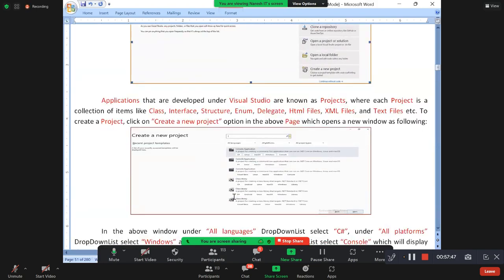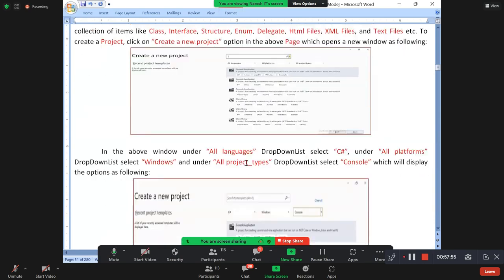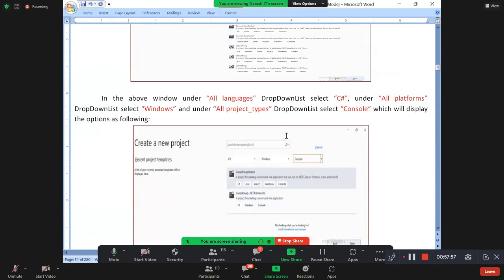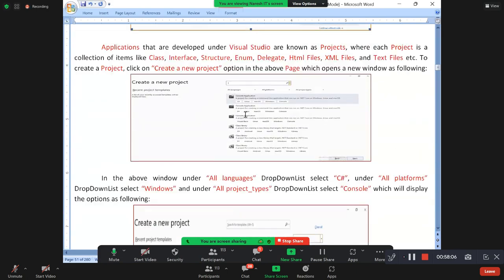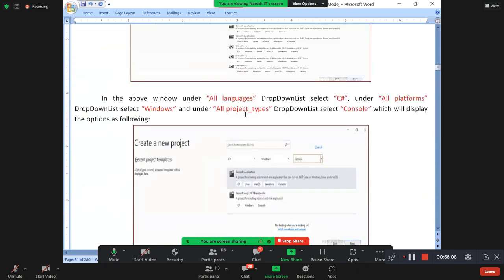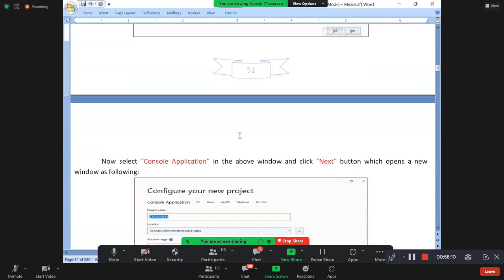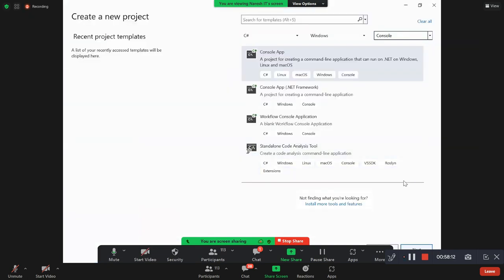So this is the first screen, Create a new project. Second screen, what comes to you? Choose your language, platform, and also project type. Choose your language, C#, the platform Windows, and project type console. Now it will filter and show you the options you want. Okay, now fine. Now what have we selected? Console.